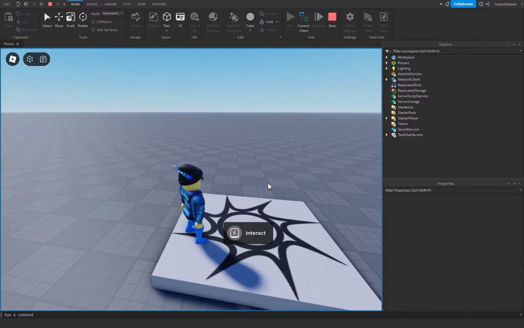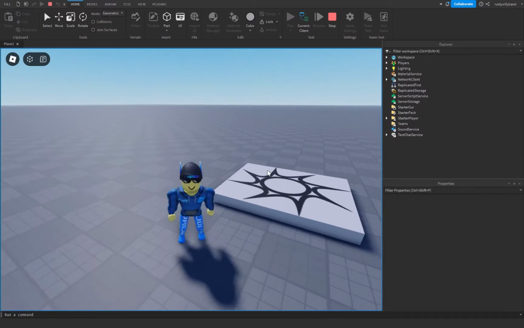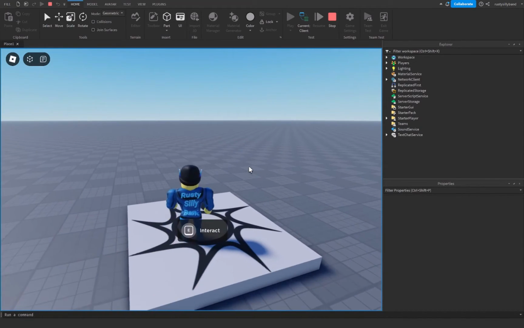And that's really all a proximity prompt is. It is a prompt that shows up when a player is in a certain proximity to it and allows the player to interact with a certain 3D object. You also notice that when we go out of the proximity of the prompt right here, it will disappear, which is exactly how it's intended to be used.